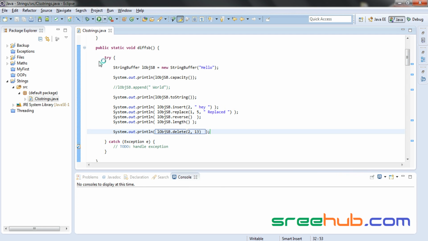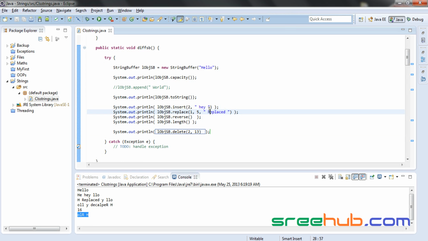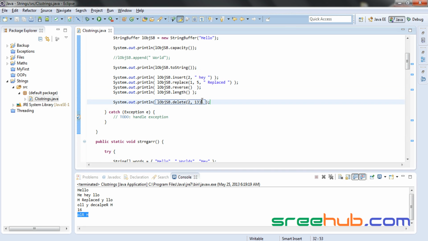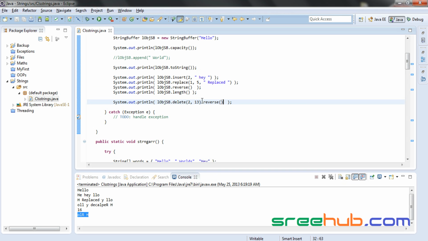So it will delete everything, so it will keep the remaining part of it, right? And you can actually combine any of these two, right? I say delete, I'll just say dot reverse. I can do that, right? Because each and every method internally returns something called string buffer again.